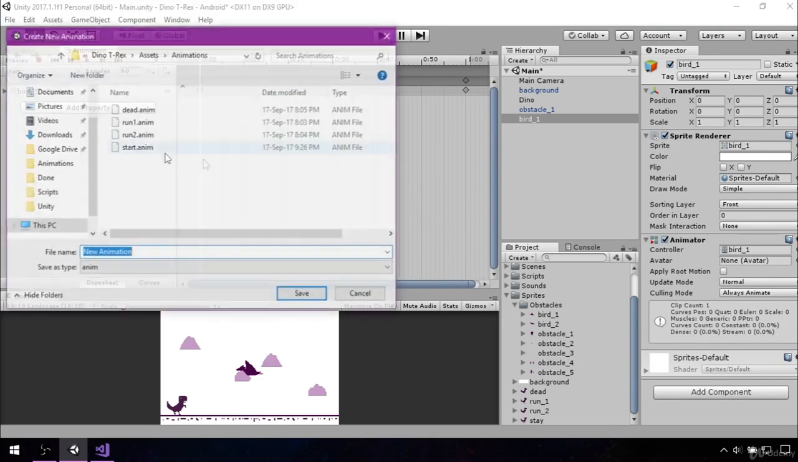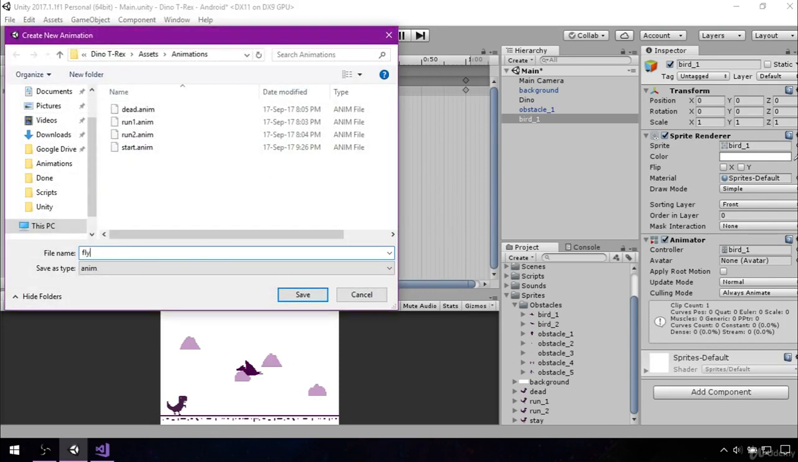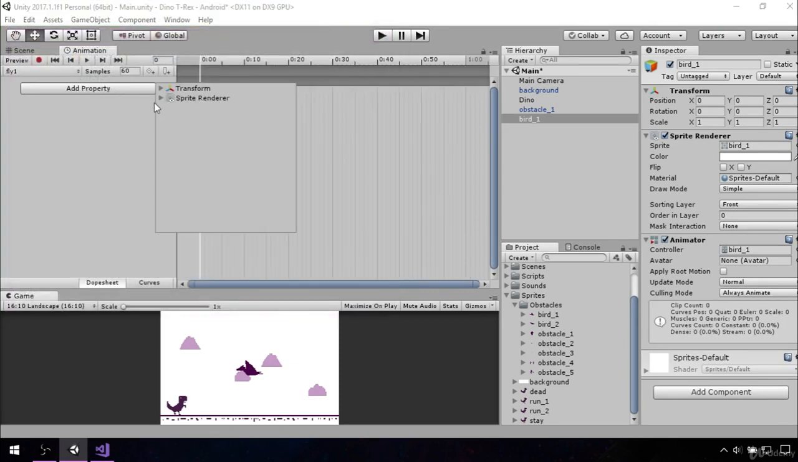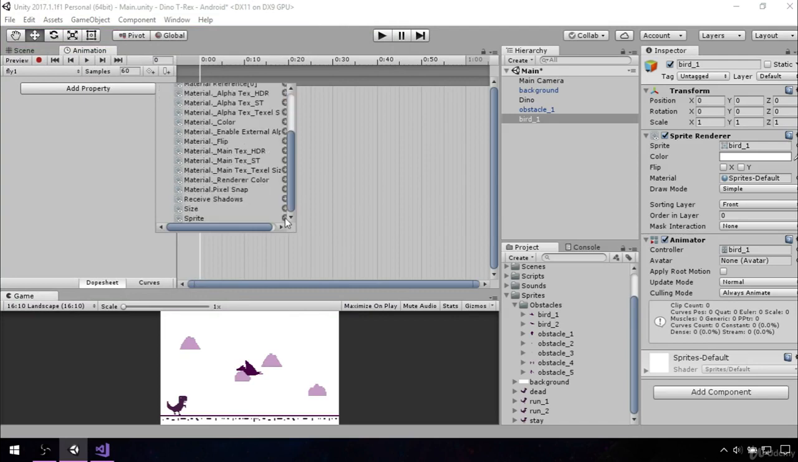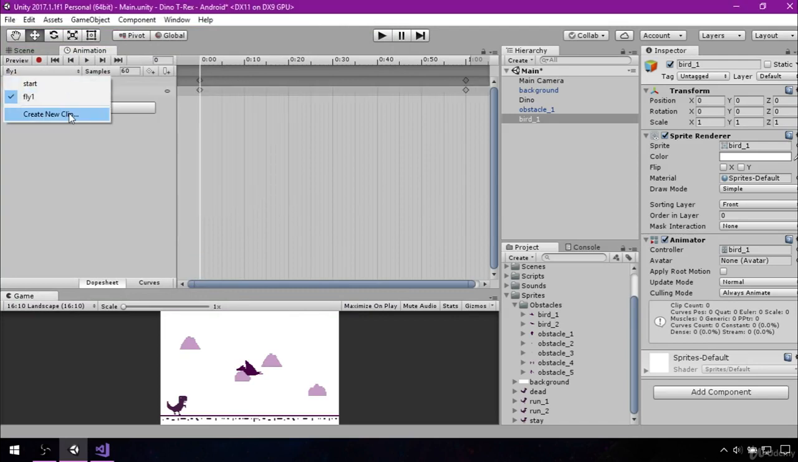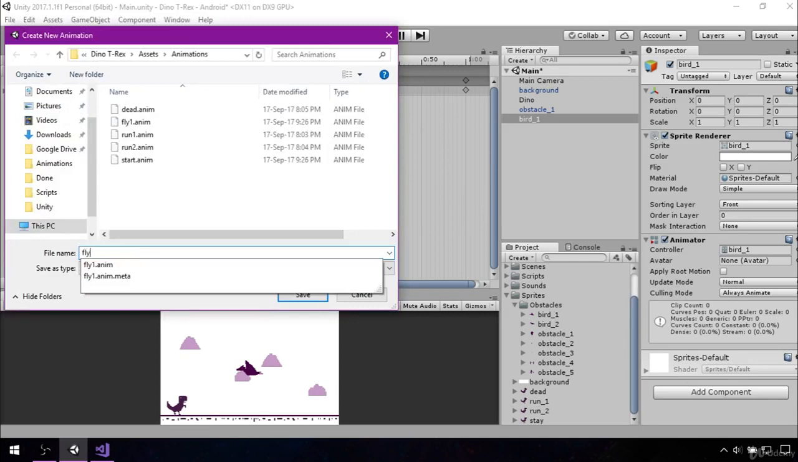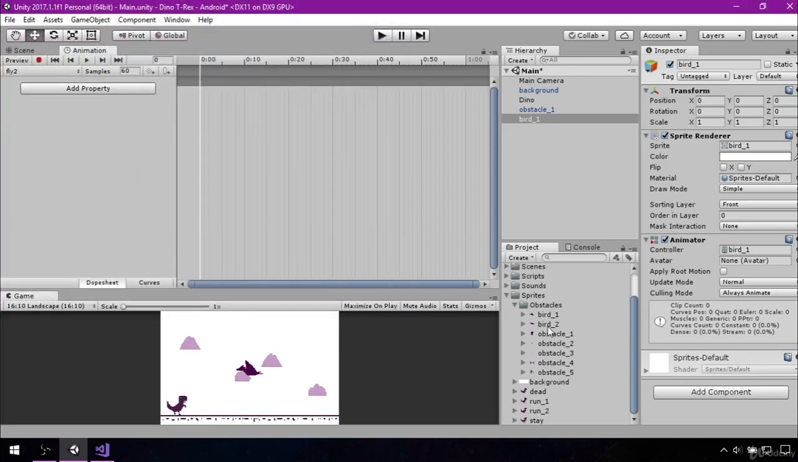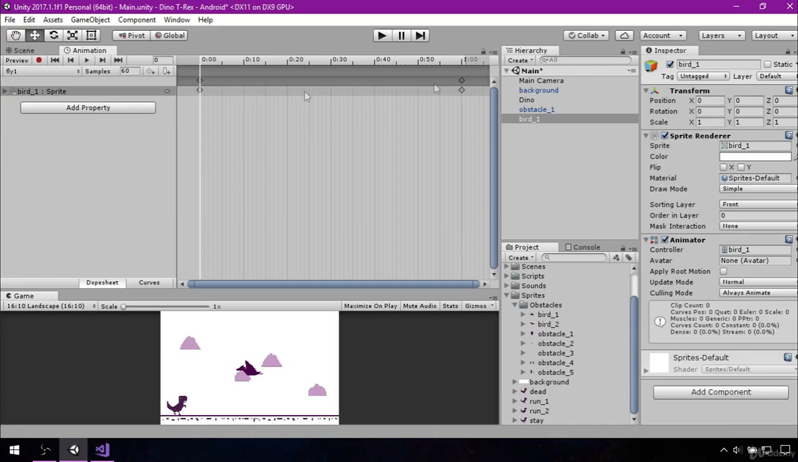Then create another one, which will be fly1, also add property, sprite renderer, and sprite. And let's also add fly2. We can just drag and drop the bird 2 from our sprites. Just make sure that it's at the beginning of the animation. Now go to fly1 and start, delete the end sprites.